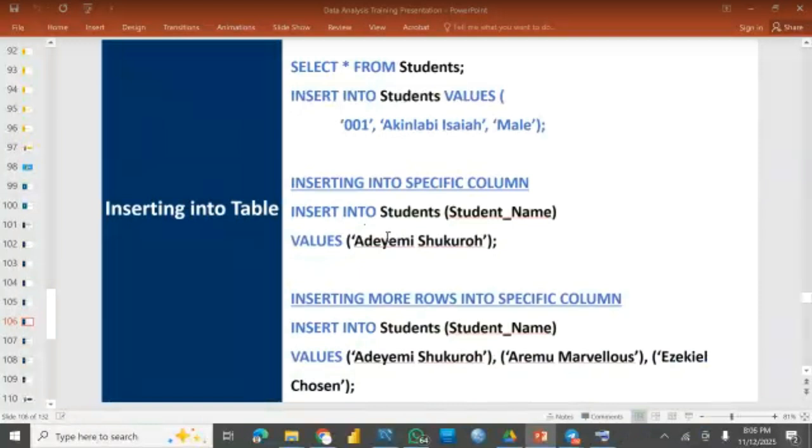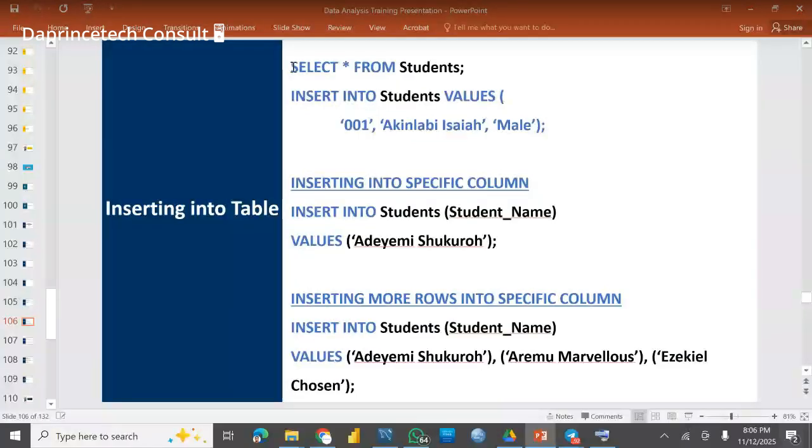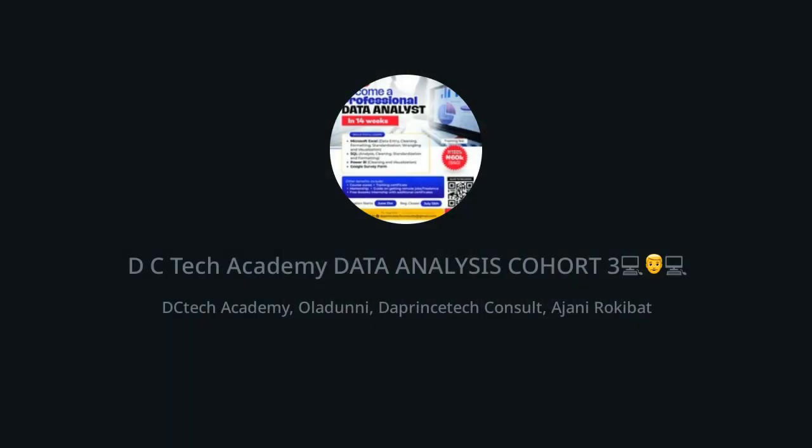You now need to understand something: how do you insert into specific columns? Now, inserting into tables follows the way we created it. This is select all from student. We are going to do that, but let me copy this to make it easier instead of me typing.